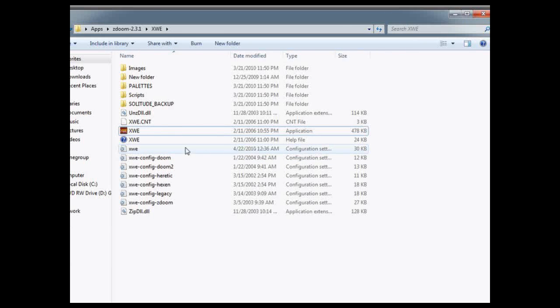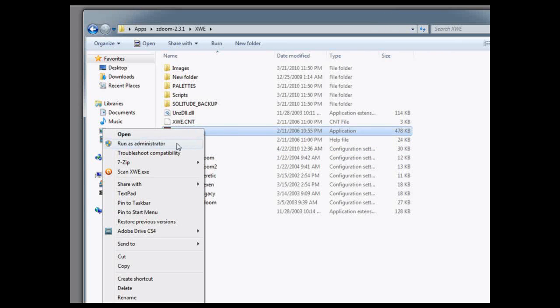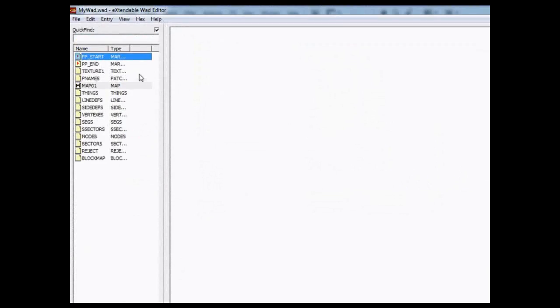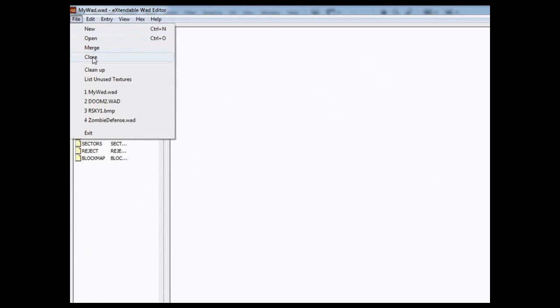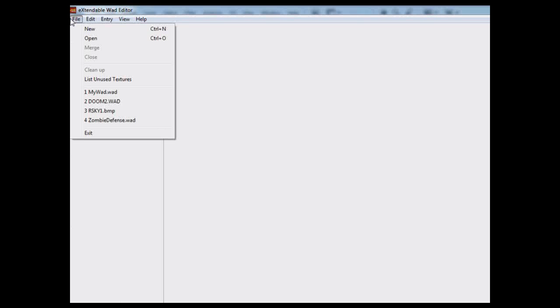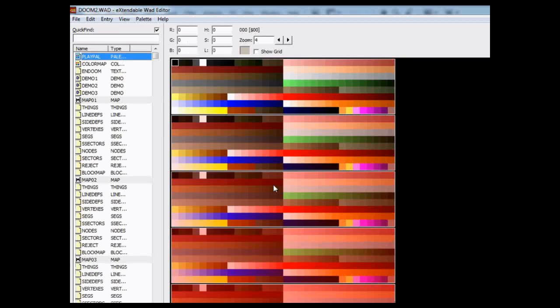Once you have XWE, I usually open it up and run as administrator just to make sure I don't have any problems. And I'm going to go ahead and just close anything that's already open here. The first thing that you want to do is export the sky texture that you want to edit. So go to File and Open, and then find your Doom 2 WAD. I've already got mine here in the little quick open list. And then open your main Doom 2 WAD.